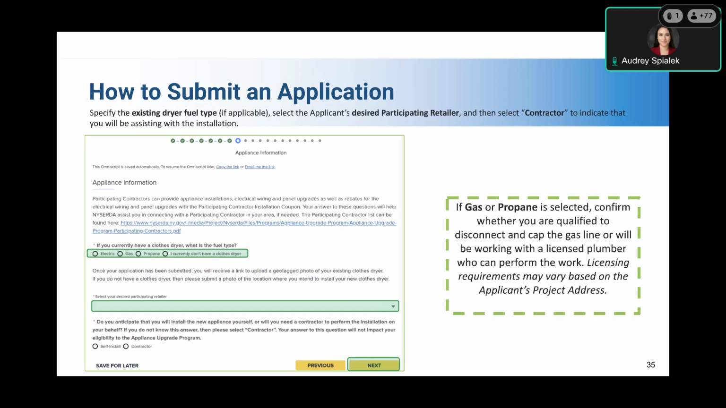If you're ever uncertain of who they may want to work with, you can always click Save for later and come back to it if you want to review the list of participating retailers with your customer first. That way they can make sure they're making an educated decision about who they want to select as their retailer in advance. If anyone changes their mind, of course, you can always submit a request later on. But it is preferred to go ahead and have these conversations with your applicant so that we can know how to help them moving forward.